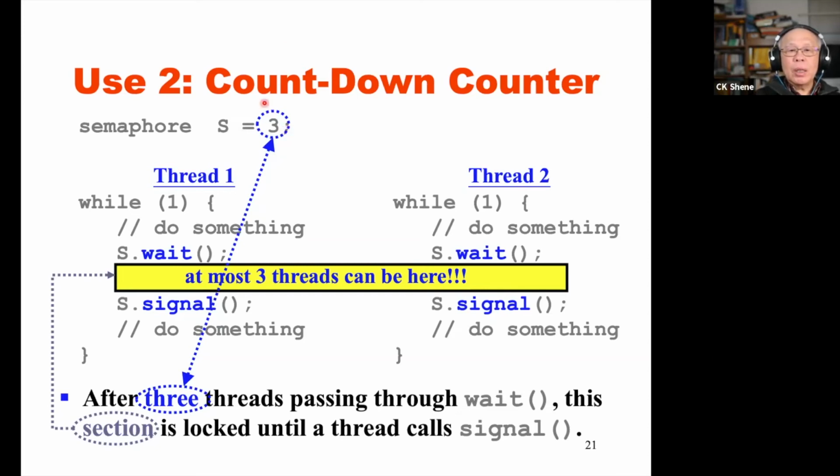So if you set the initial value of the semaphore to some value, say n or k, you allow k threads to pass through s.wait at the same time. Of course, if they call s.wait at the same time, they will be executed in a sequential way. But anyway, they could be in this section. I do not call it a critical section because a critical section will only allow 1 to be there. So this is the way for us to count how many threads can be allowed to perform certain tasks at the same time.